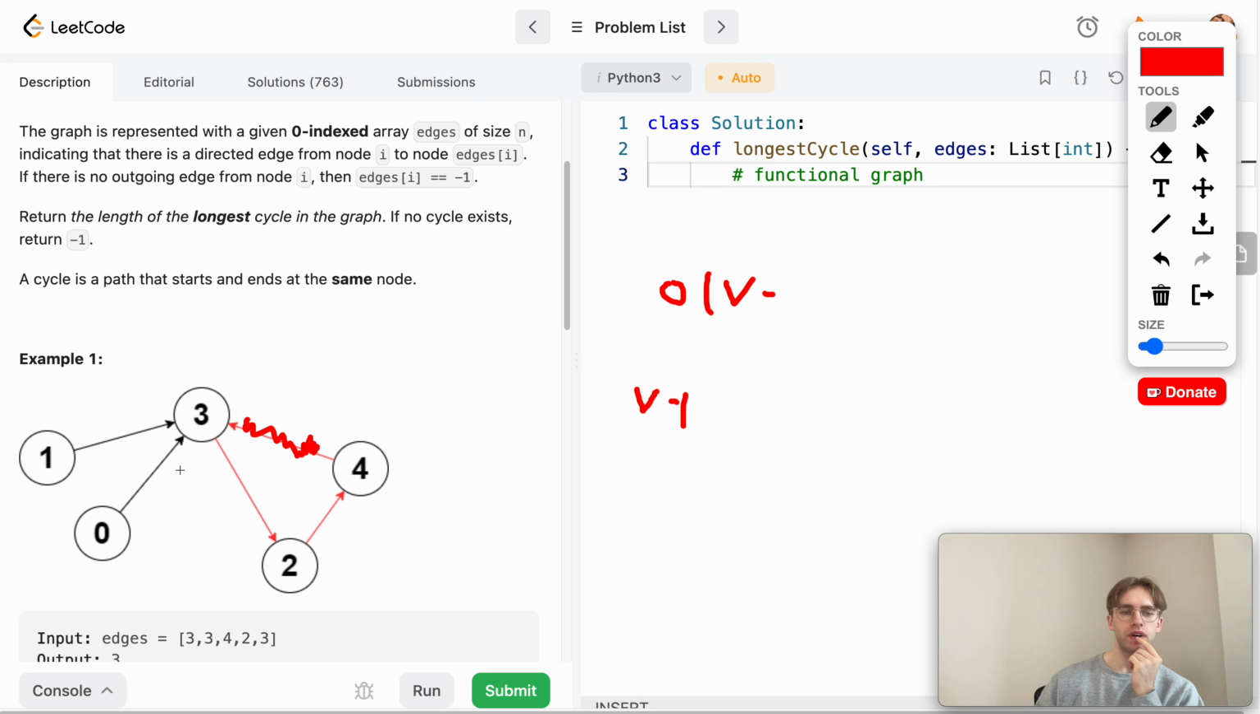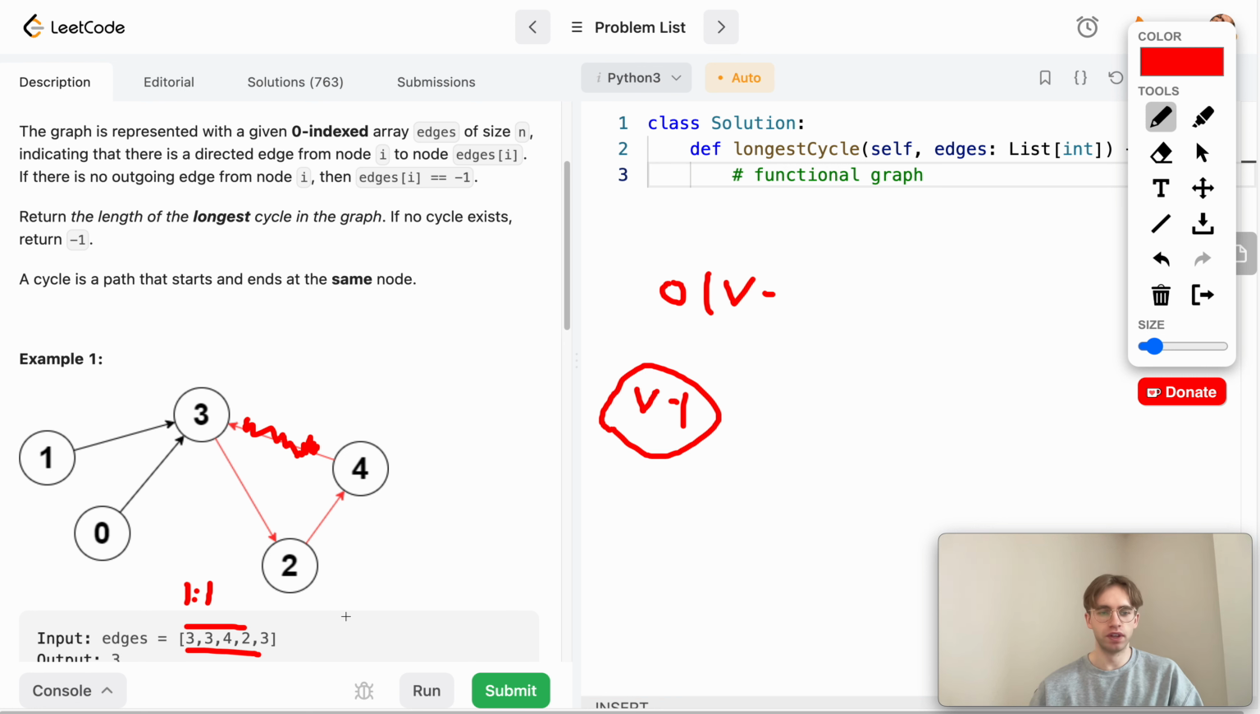V minus 1 comes from the fact that you only need V minus 1 edges to make it connected, but we know that this could be more than connected because there'll be cycles. But we also know that there's not going to be more edges than vertices, because it's going to be a one-to-one relationship, given this array representation of our graph. And so we can just say the time complexity is O of E, or O of V, either one if you're choosing, because it's a one-to-one relationship.